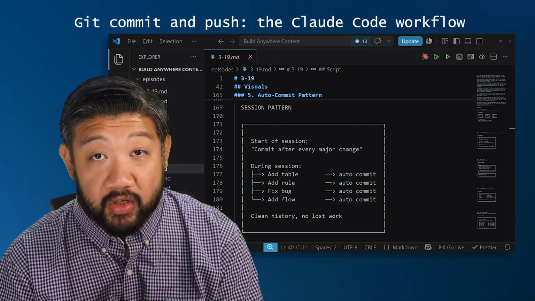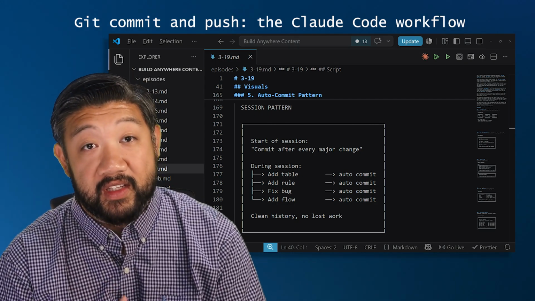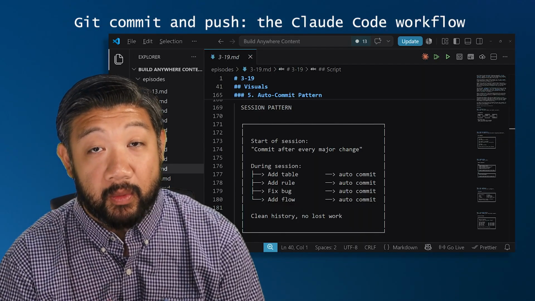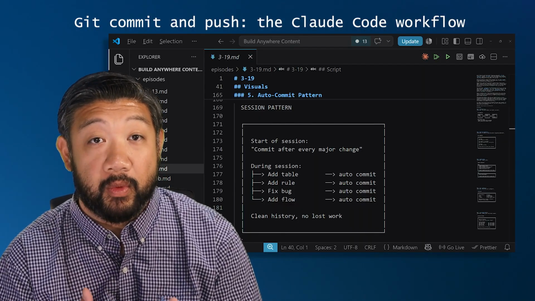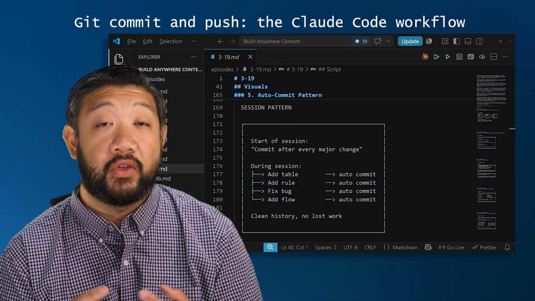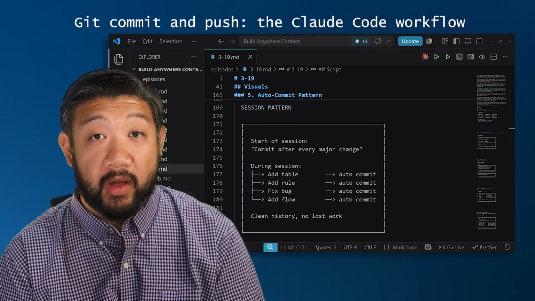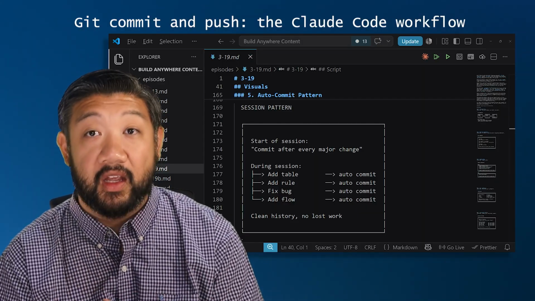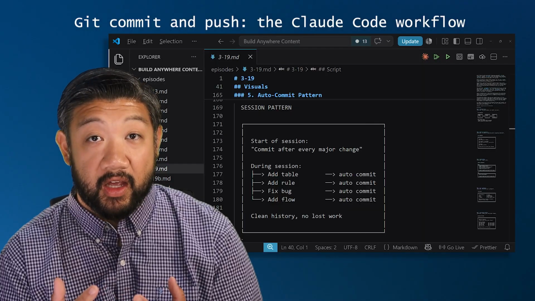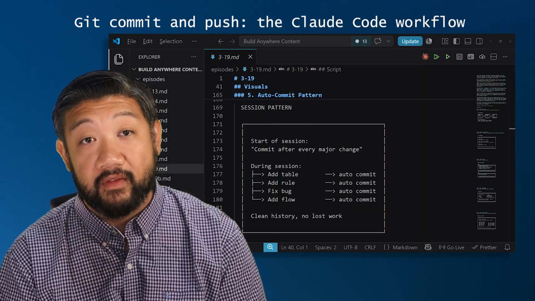One gotcha about pushing: make sure your remote is set up. If you created the repository locally, you need to create a matching repository on GitHub and add it as a remote repository. Claude Code can do this for you too. So you could tell Claude, create a GitHub repository called something and push it to the remote repository. If you've got the GitHub CLI installed, it'll handle the whole thing for you.